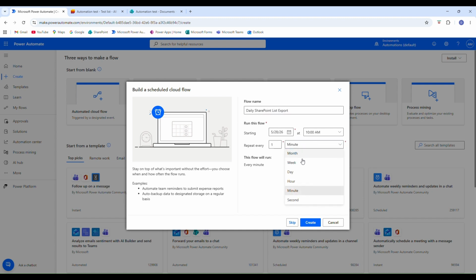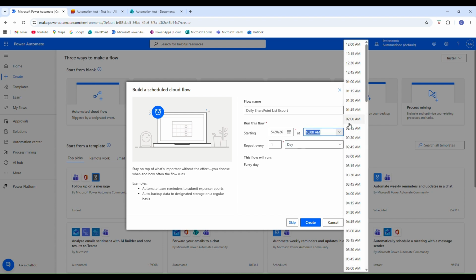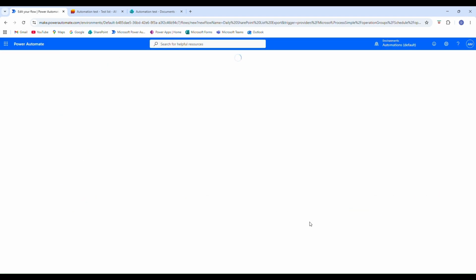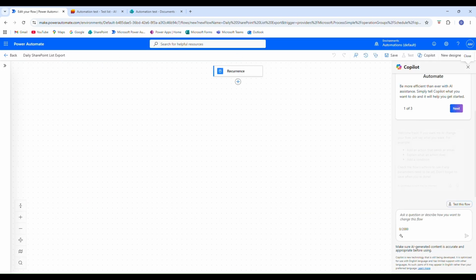Step 2. In this example, I set it to run once per day. Configure the schedule. In the recurrence trigger, set the interval to 1 and the frequency to day. Set the start time to the time you want the export to run each day, for example 6 a.m.